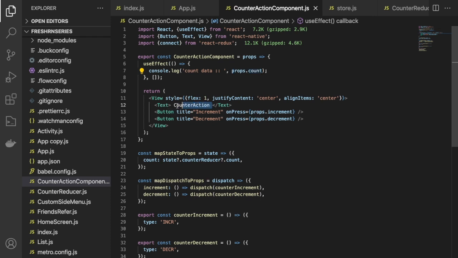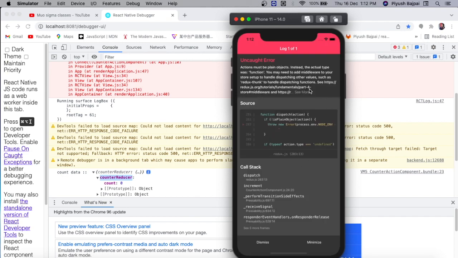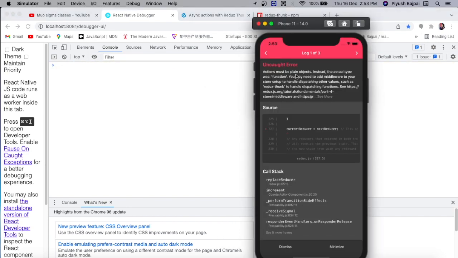So I'm just using it here. Okay, so now you can see the default value of this count is 0, so you can see this 0. If you press on this increment, this should increase, right? But this is giving you an error. So you can see here we are facing this error: Actions must be plain objects, instead the actual type was function.